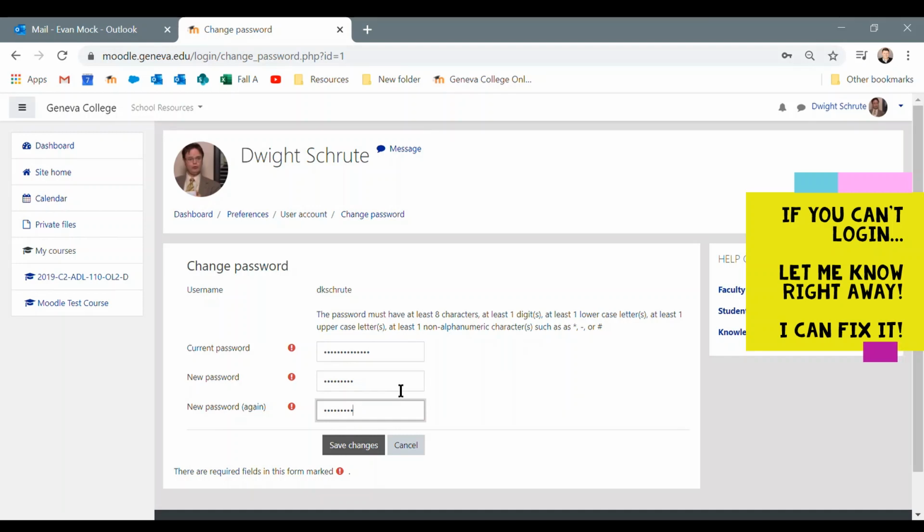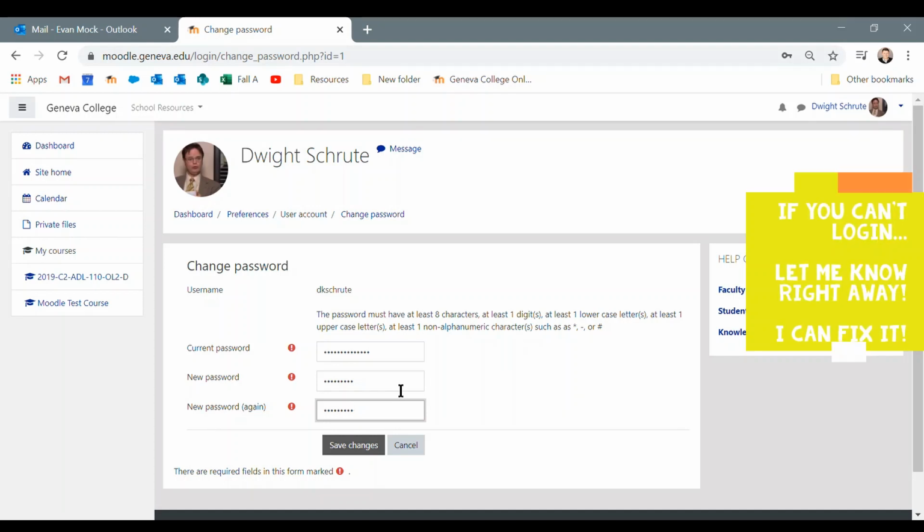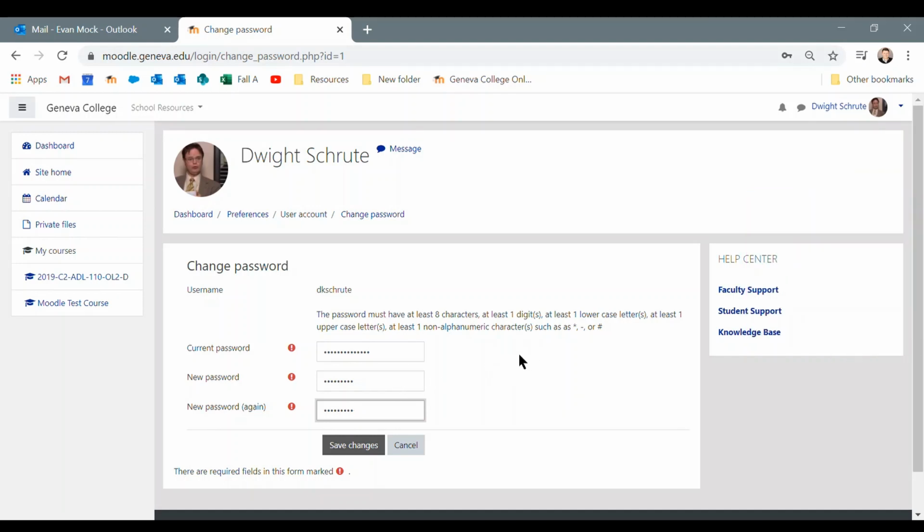I don't mind if it's the middle of the day, or the middle of the evening, or sometime over the weekend. If you're locked out at any time, let me know and I will reset it for you as soon as possible. It doesn't take very long, only a couple minutes on my end. I'd rather have you get logged in and not be prevented from getting any work done just simply because you forgot your password. So definitely let me know and I can help you fix that.